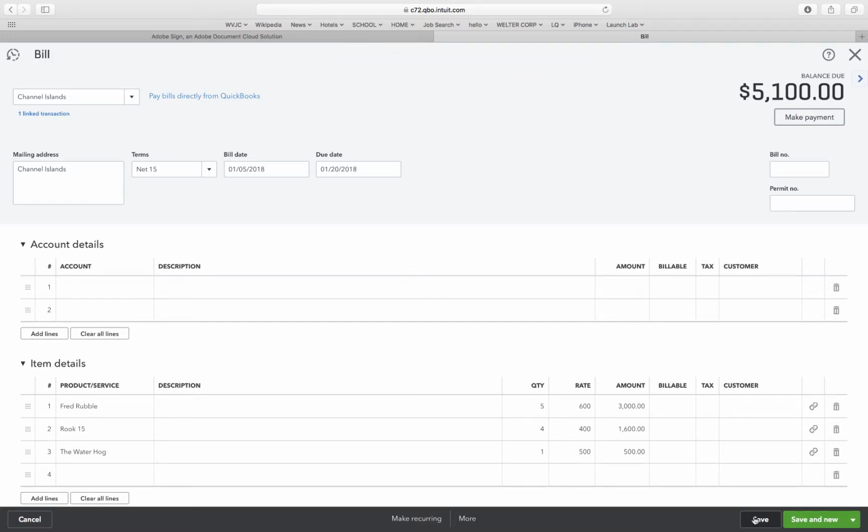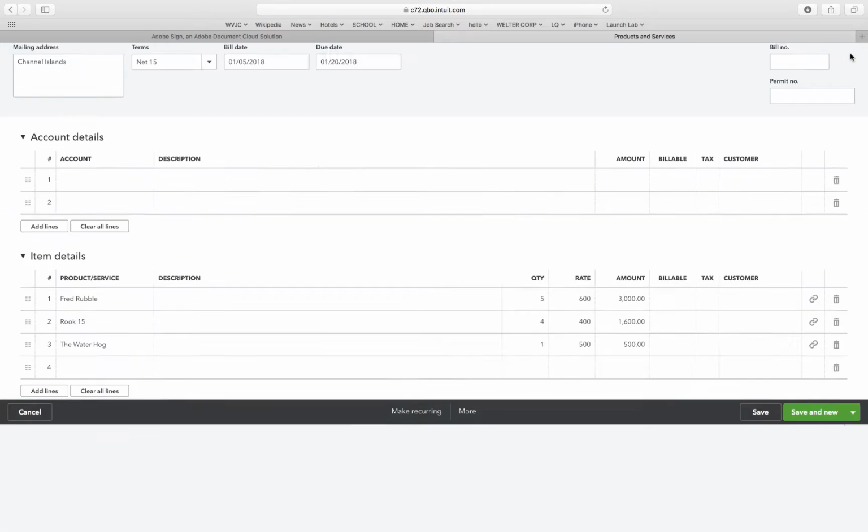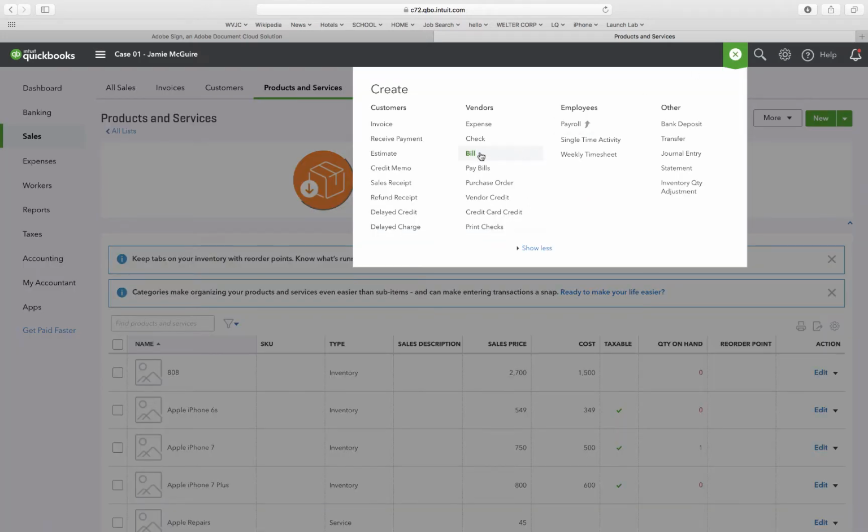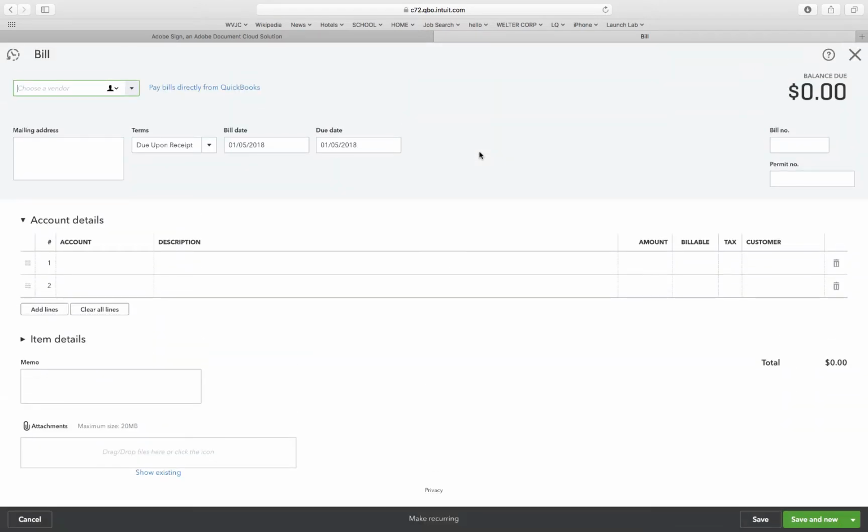Number 11 says, record a new bill without a purchase order on 1/8 of 18. So I'm going to do the same thing again, except this time I'm not going to have a purchase order to be able to just click and have all my information transferred over to the bill. So create a bill. The date is 1/8 of 2018.